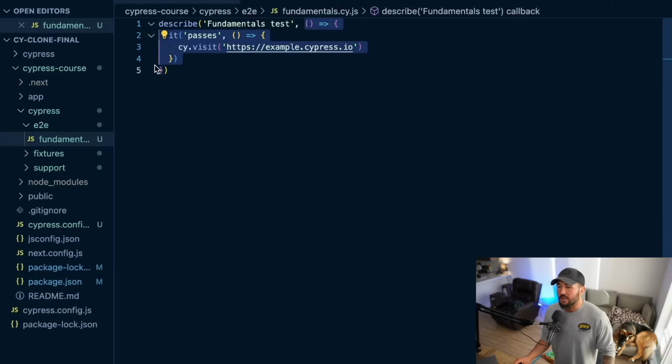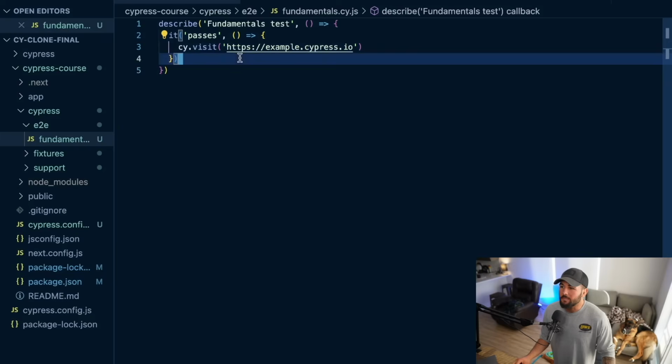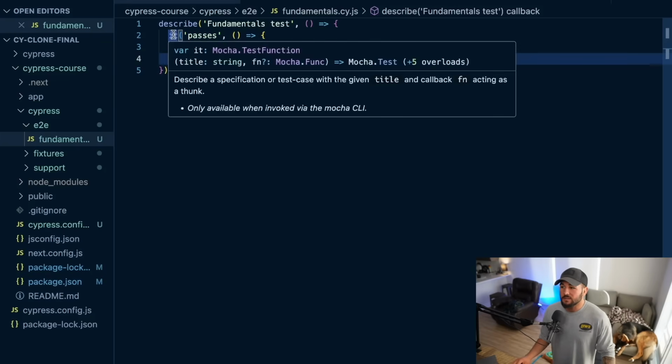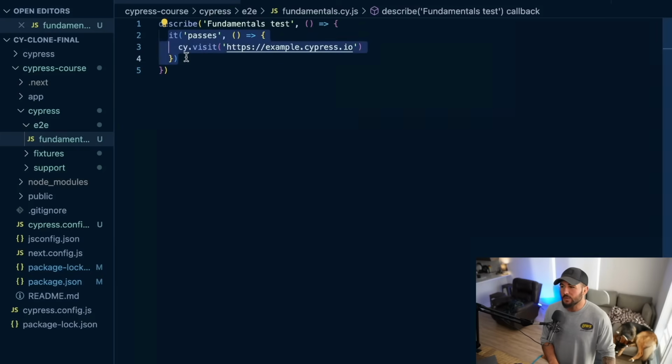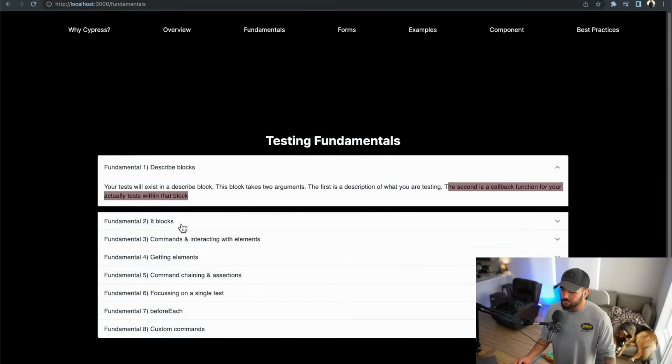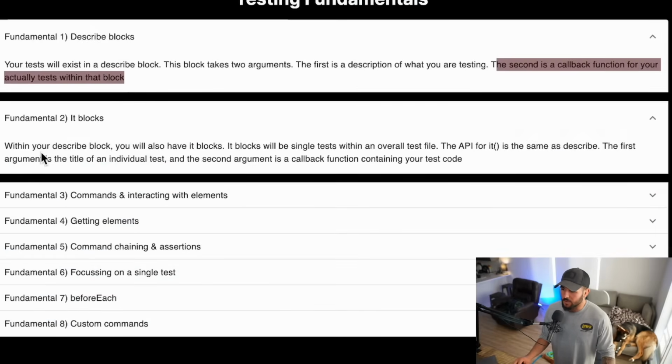So passing a function into another function in JavaScript is called a callback function. So I'm passing a function as a second argument, and within the body of this function that I pass in as a second argument, this is going to contain all of my tests. And within the body of this function here, you see that I now have an it block. So this is very similar, in which it's fundamental number 2.